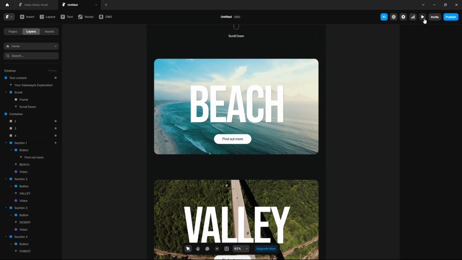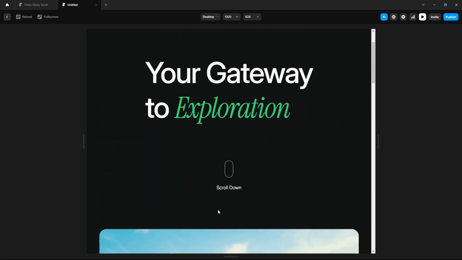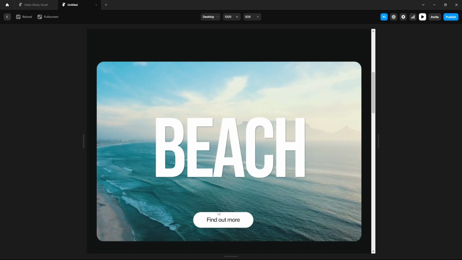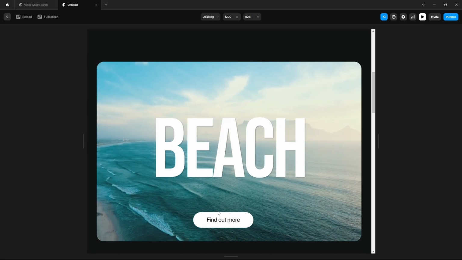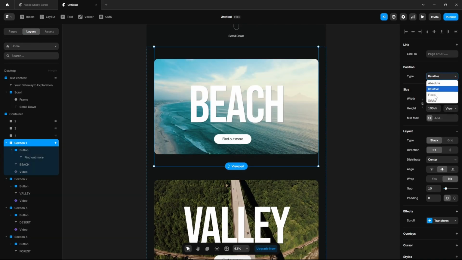Now let's preview our project. Yes, we can see some animation. But our section isn't staying fixed on the canvas like in our project. That's because we need to set its position to sticky. Click this section 1, change the position type to sticky.